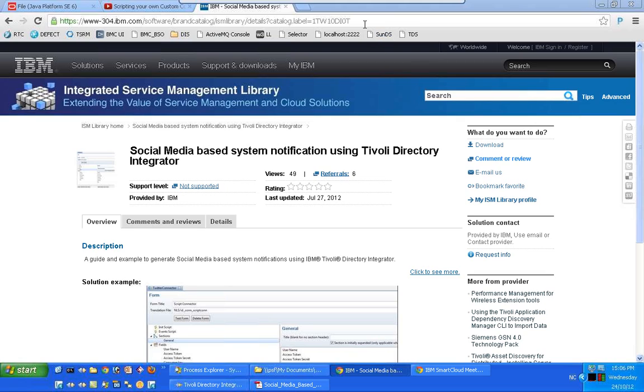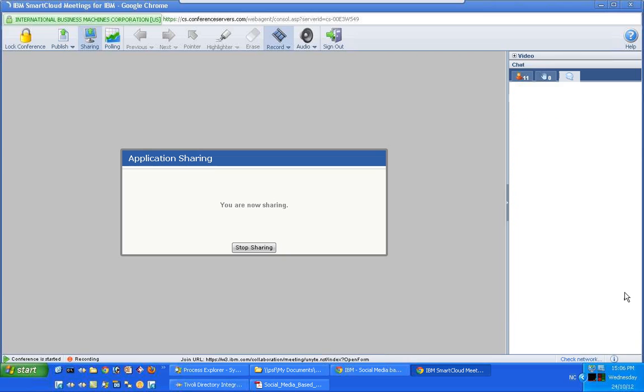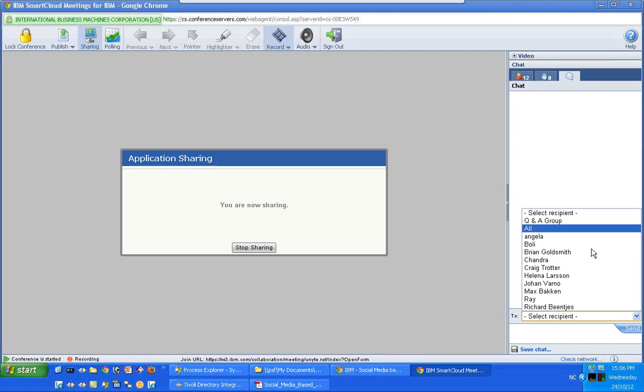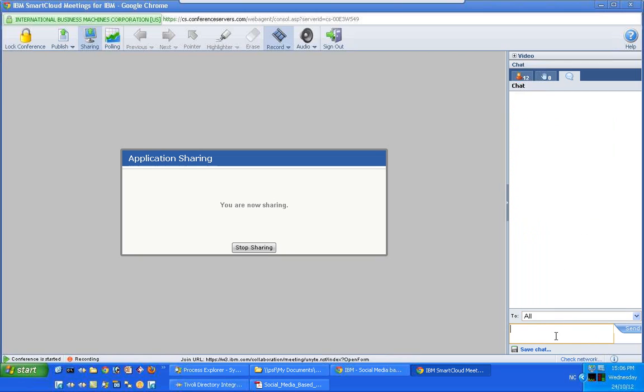So on this page in our ISM library, here is a packet that you can download, and it contains a scripted connector for working with Twitter. We'll be taking a look at that later, as well as good documentation on how it was built. So I'm going to put that, first of all, in the chat, and choose all recipients. You guys should all have that now.